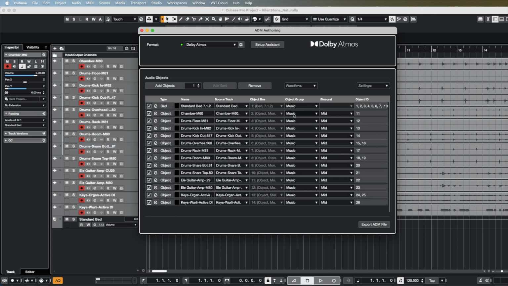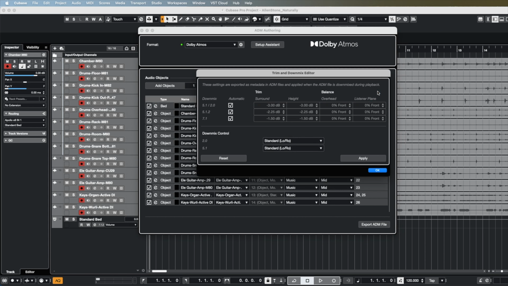I'm just assigning them to a music group, all of them, and I did all of them at the same time. I'm on a Mac, so I held down Shift Option and then made a selection, and then I can change the binaural settings for each one of my objects in this window as well. Additionally, in this window, you can open up the trim and down mix editor and make any adjustments here.